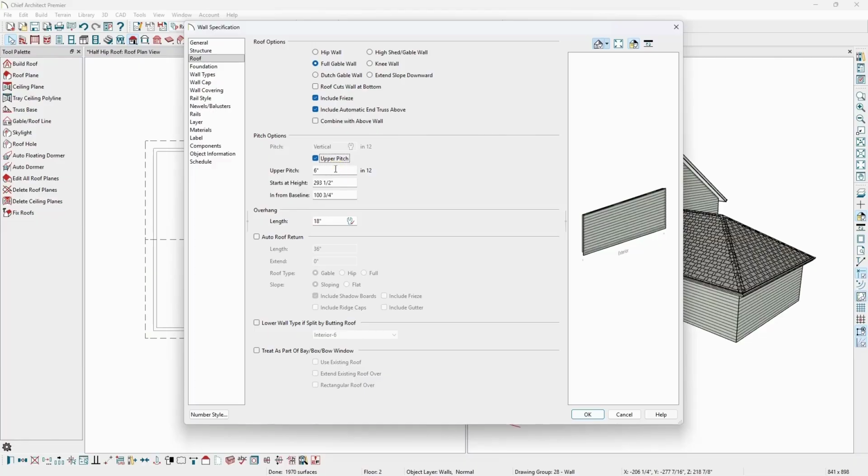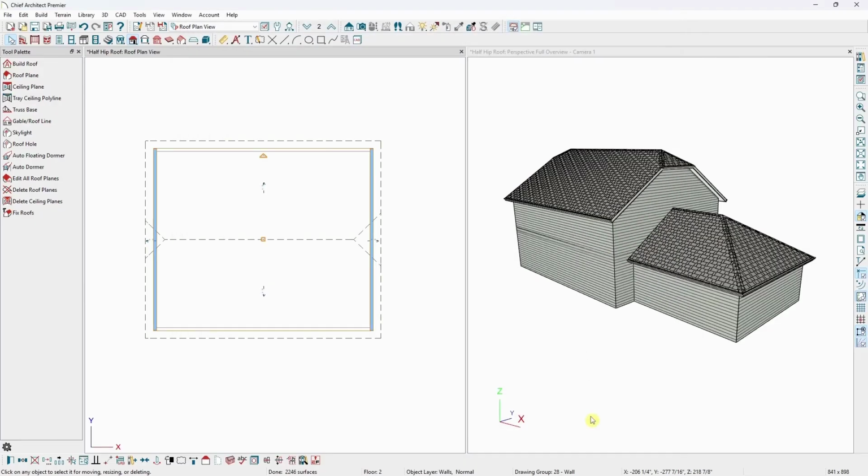I'll then set the upper pitch to match the default pitch for the plan, 8 and 12 in this case. And then I'll set the in from baseline value to 15 feet. This is measuring how far from the end of the wall the gable roof comes in before it transitions to the hip style roof. Once I have that set, I'll click OK. And now you can see the half-hip style roof.